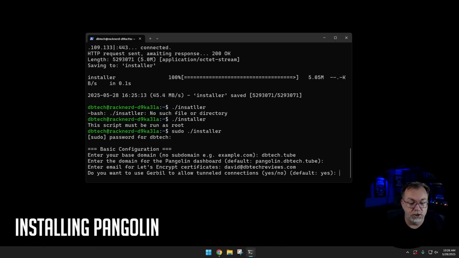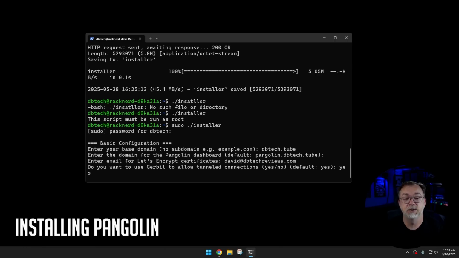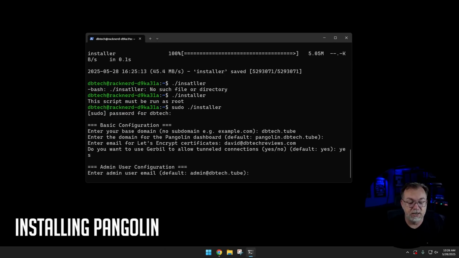And do you want to use Gerbil to allow tunneled connections? The default is yes. So yes, that is what I want to do. So now by default, the admin user for this is going to be admin@dbtech.tube. I don't like that. So I'm just going to enter my email address.